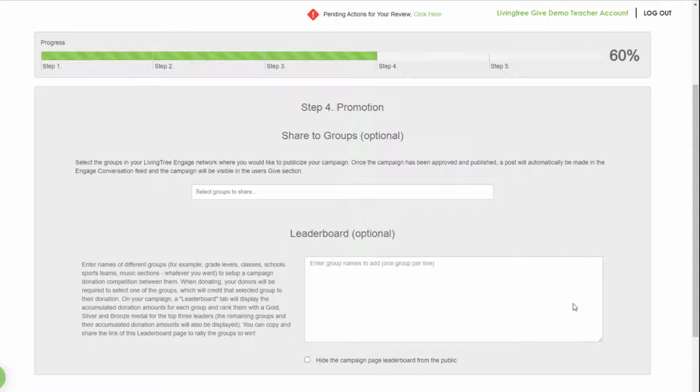Step 4 of campaign creation is about setting up your leaderboard and being able to share to groups on your Livingtree Engage application for schools that have Give connected to their Livingtree Engage platform. If you are with a school that actually has Livingtree Engage, you would be able to select the group that you would want to share that with on your Livingtree Engage platform by selecting it here.